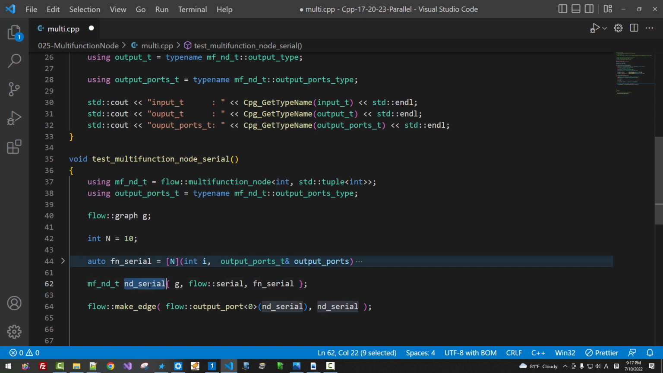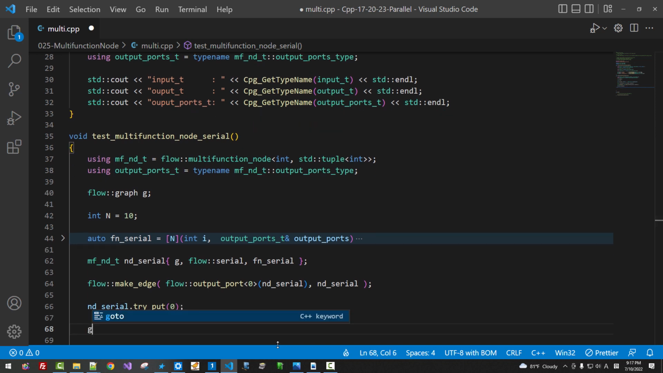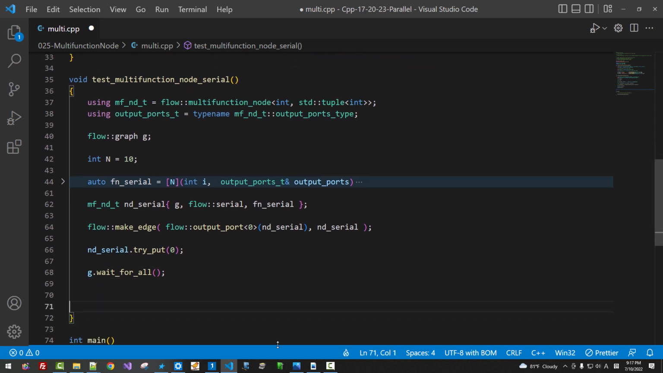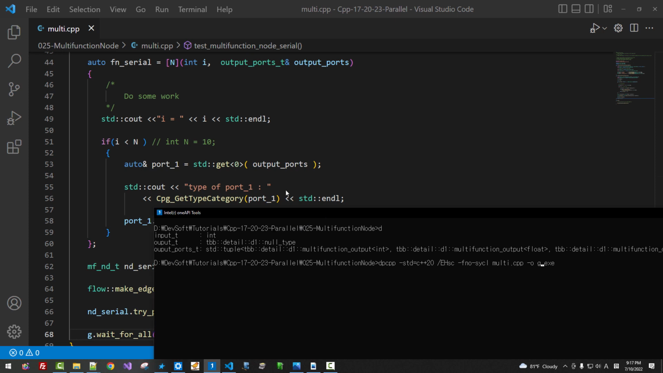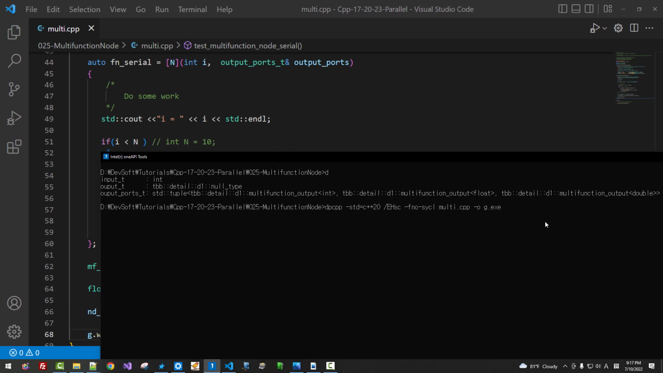Now, nd_serial try_put 0. We have to wait for all. Now we execute this function. I will expand. We can use any compiler. We are using the Intel compiler. Like this.